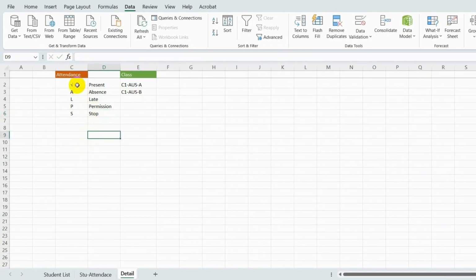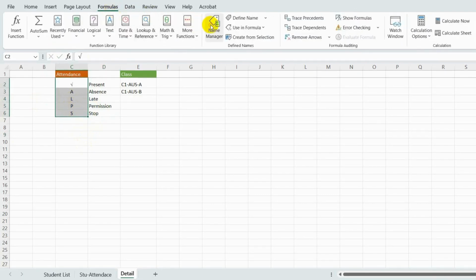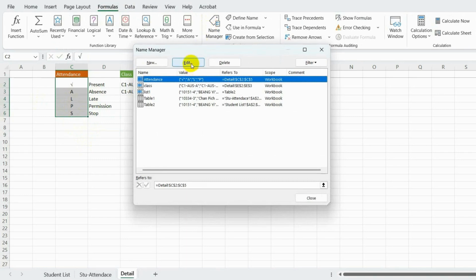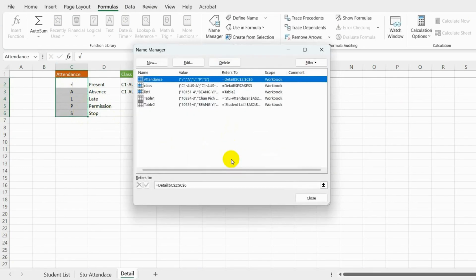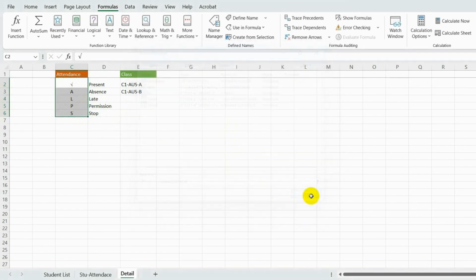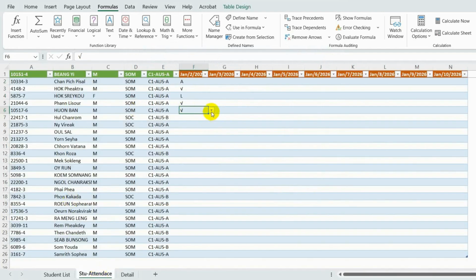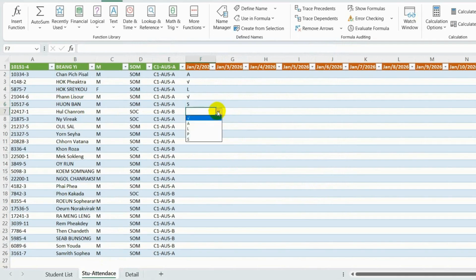Next, hold to select the 5 options and click on Formula. Choose the Name Range and click on Edit. Remove the cells and hold to select the 5 options. And click OK. And close. Now go back to the Student Attendance sheet and click on the cell to choose an option. Okay, in this list there is one more option added.